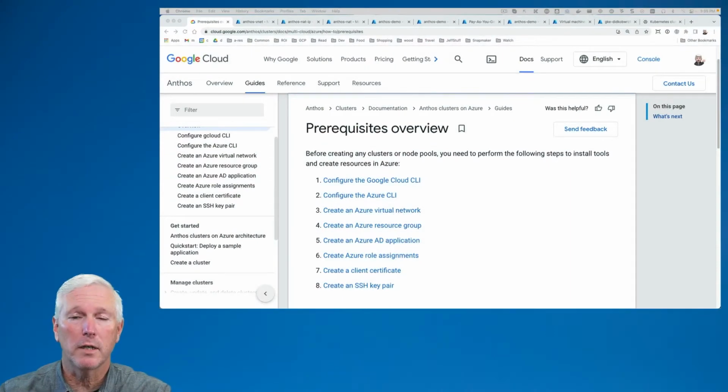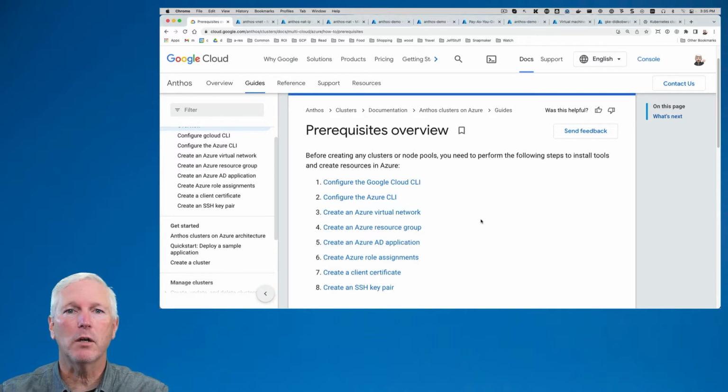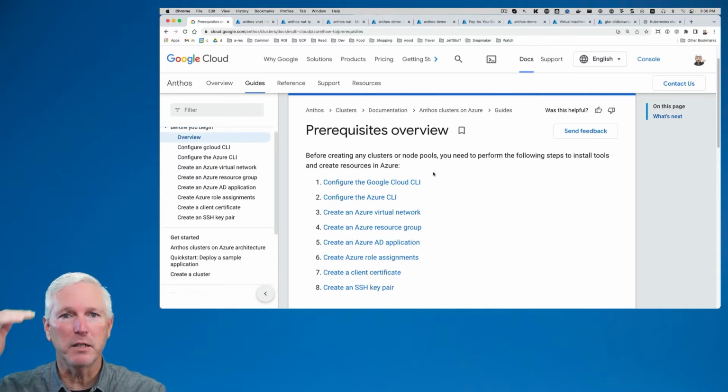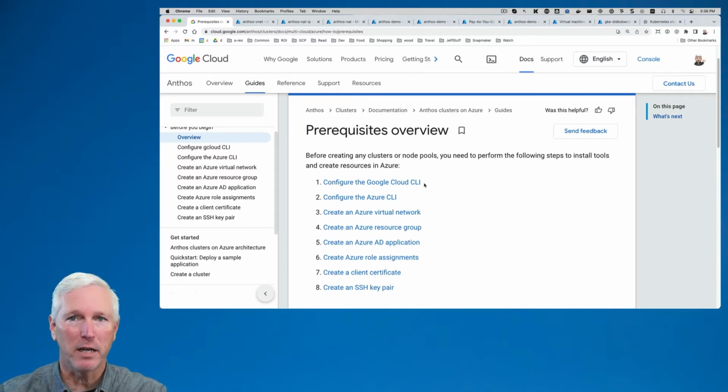So deploying Anthos clusters on Azure is very much like deploying Anthos clusters on AWS, and I've done a video on that you can check out in addition to this video. But it starts by making sure that your target cloud environment is set up. The online documentation, which you can find easily enough, gives you a list of prerequisite configuration tasks. And so I've already done all of these. We'll take a quick look at them to make sure that they're in place.